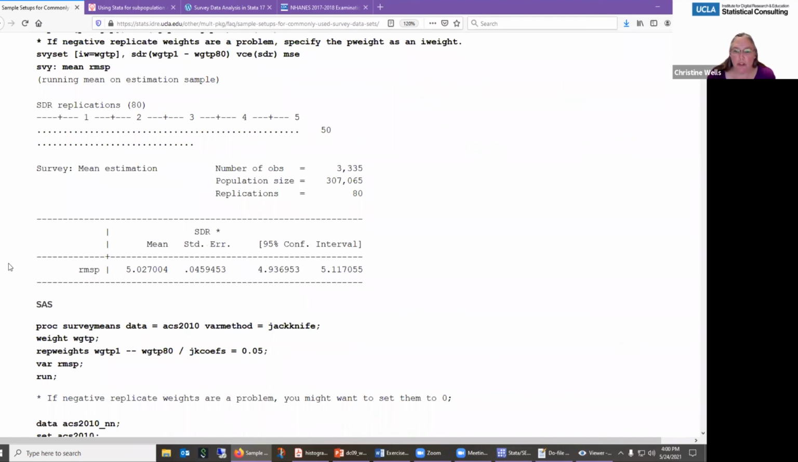Any other questions that I can answer? Christine, I have a question. How do we estimate the power in a regression analysis in the context of survey?